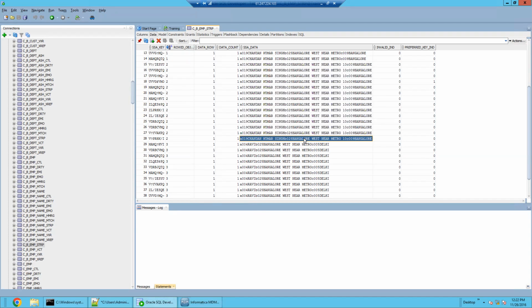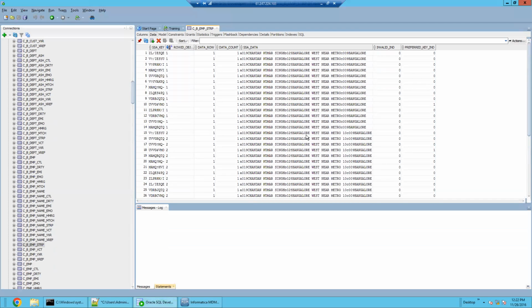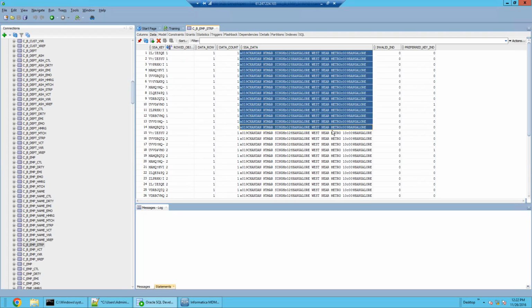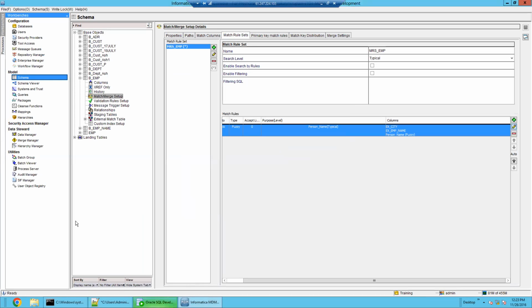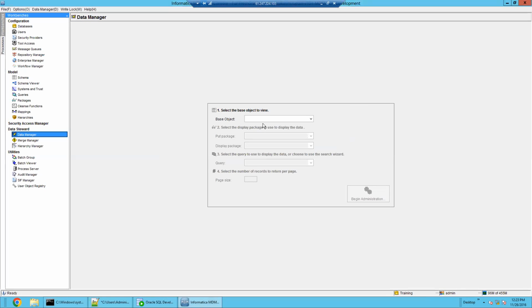So basically, these match tokens are generated to help in finding the match candidates. Okay, so it will read the match rule, and on the basis of the match rule it will combine the data, and accordingly it will generate the tokens. Now we can go to the merge rule. So let's see this data from the data manager. What is the consolidation indicator and all?